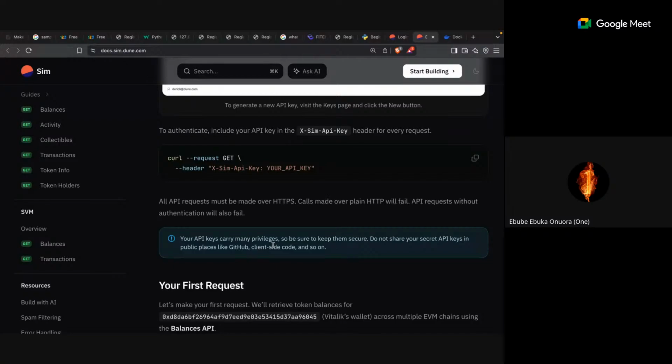All API requests must be made over HTTPS. Calls made over plain HTTP will fail. HTTPS means Hypertext Transfer Protocol Secure. This S stands for secure. So I advise you as a data analyst, for any website you are analyzing data from, check the website URL. Is that S in the HTTPS? If there is no S, that website is not secure.